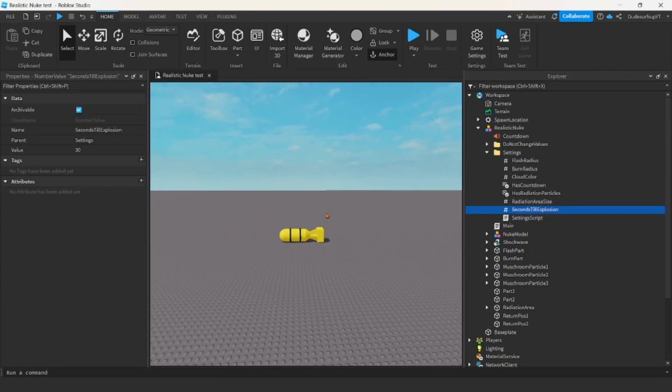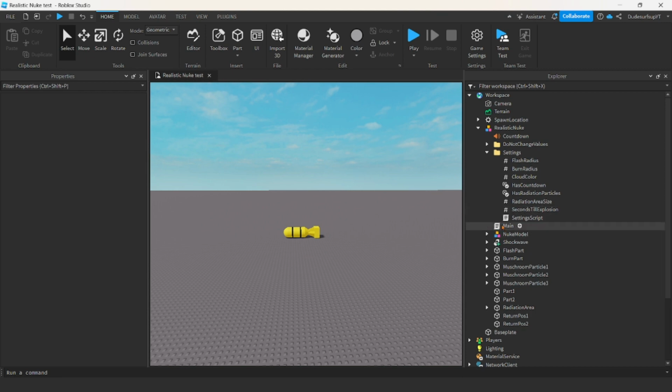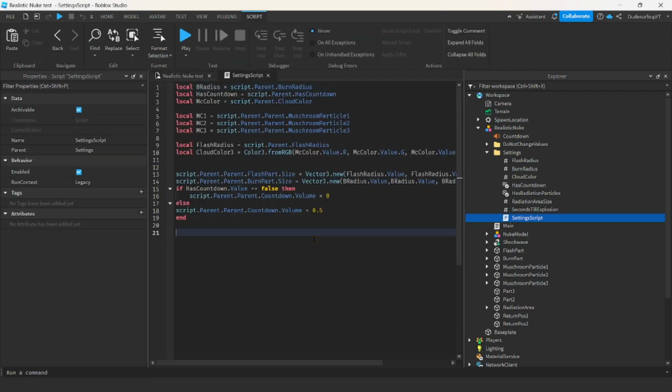Alright, seconds till explosion, 30. Even with has countdown on, it's still gonna be 30 seconds. It's not gonna be 30, then the extra 10 for the countdown, because of the way I made the main script. So we have our setting script, whatever. Don't change anything in any of the scripts. You don't need to. You shouldn't have to. I haven't encountered any errors. You shouldn't either.